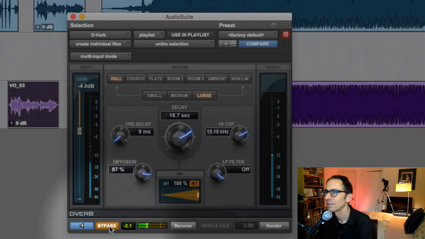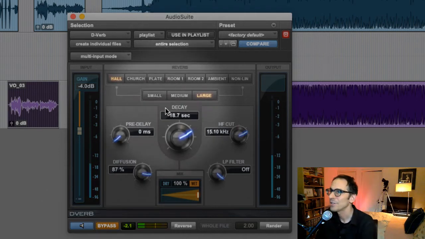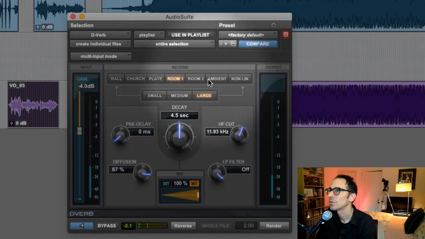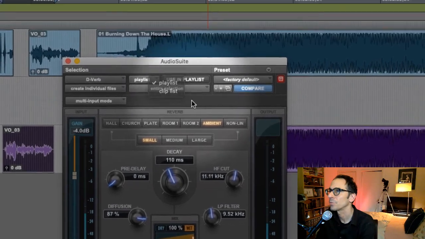You hear those effects? Hear that? And you can choose between a small, medium, and large room, how much the track is affected by it, whether you like it. Hall, church, plate, which sounds very metallic, rooms, ambient, and then of course you've got all your presets as well.